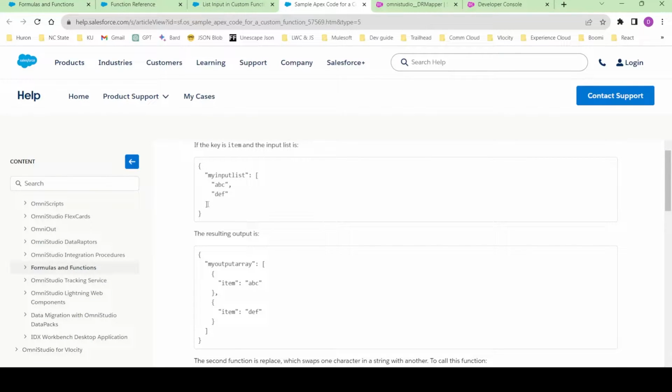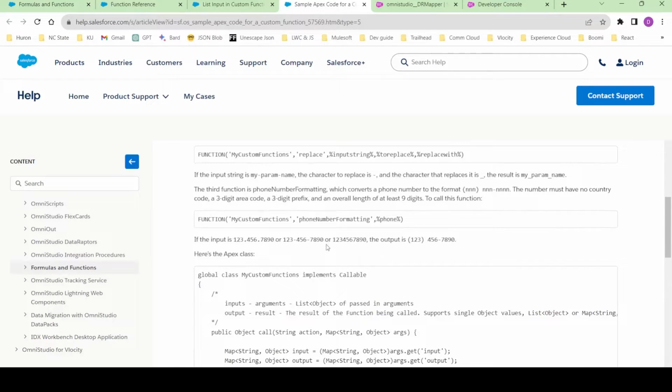This is a list of strings, right? If you want to convert this list of strings to something like a list of objects, this is not possible out of the box currently, right? So if we want to achieve this functionality, we have to use a custom function, right? And how can we use this custom function? If you scroll a little bit down over here, they have given an example, right? In this example, this is something that you need to write inside your Dataraptor.